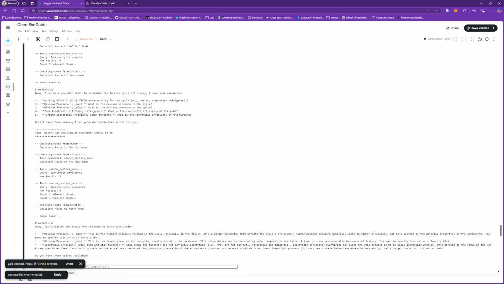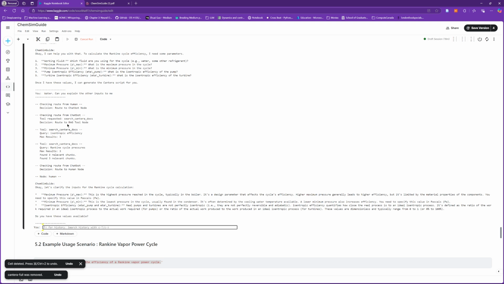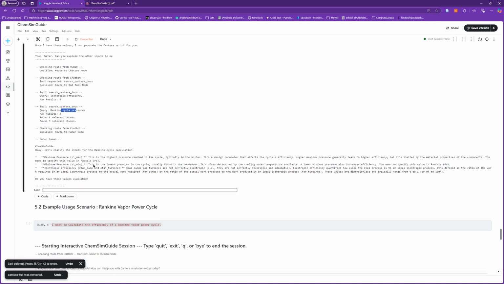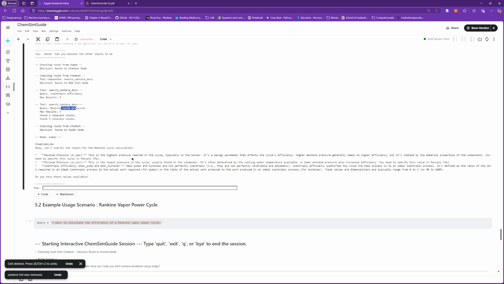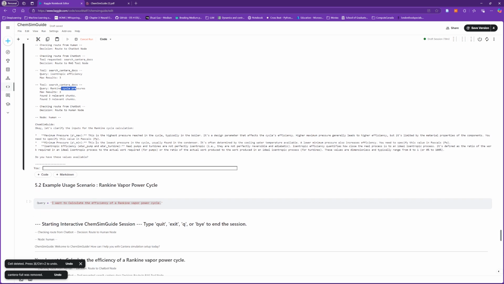So you can see that it again goes into Cantera docs and then it searches for multiple things like isentropic efficiency, Rankine cycle pressures. So it says maximum pressure, highest pressure reached in the cycle, typically in the boiler, minimum pressure, lowest pressure in the condenser. Isentropic efficiency, it goes into the documentation and gets really good descriptions to explain to the user what is usually happening in the simulation.